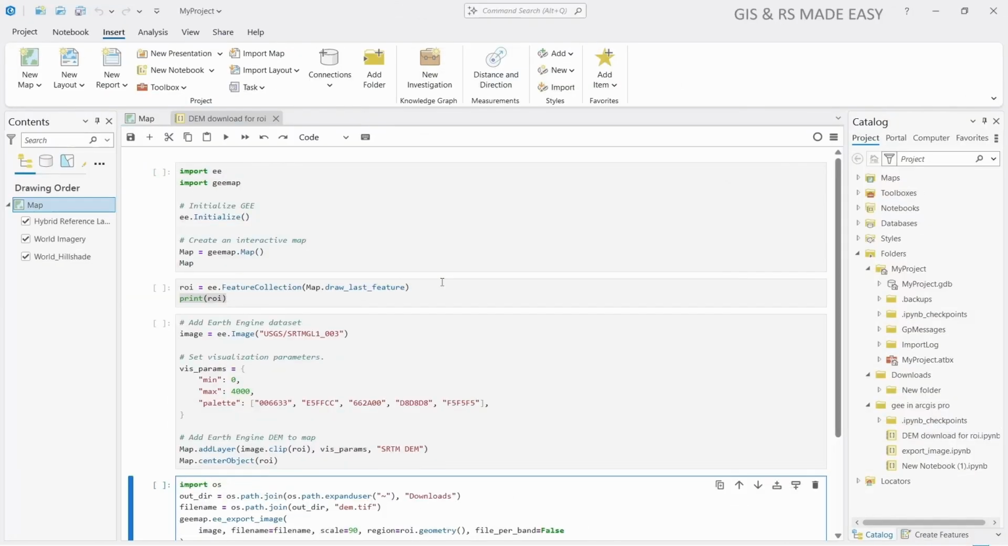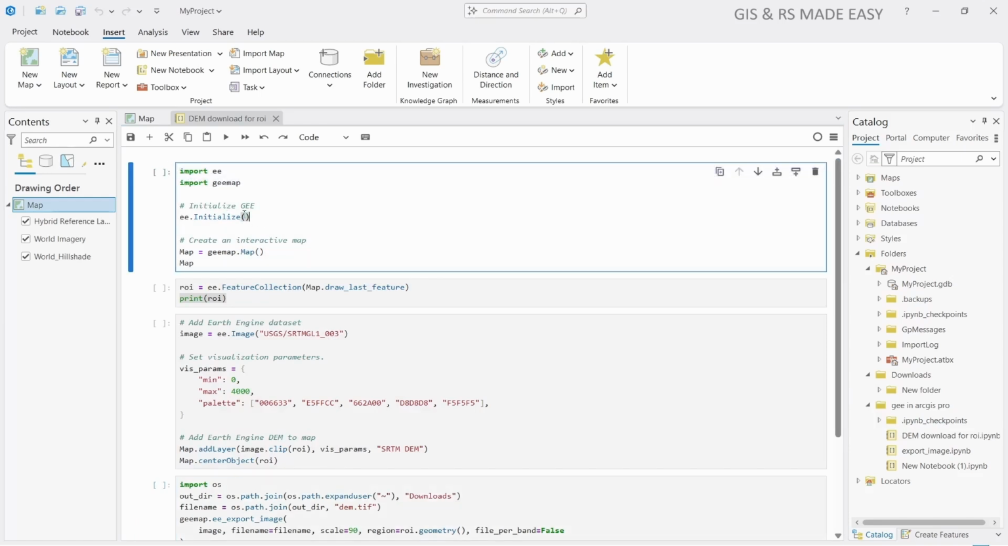We already have written the codes. Let's see the code. First, we import EE and Geemap and then initialize. If you are using this for the first time, you need to authenticate your Google Earth Engine account using your browser. And then with the Geemap package, we created an interactive map. Let's run the code.